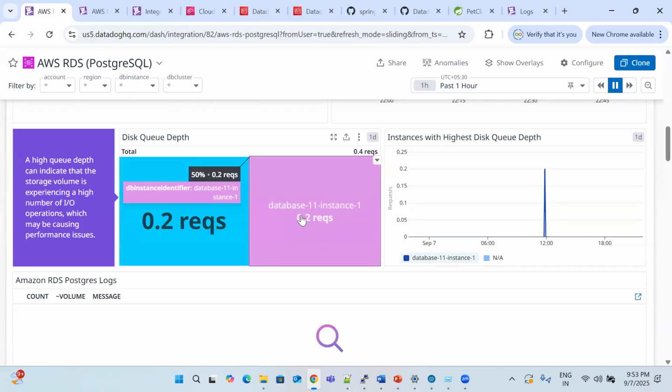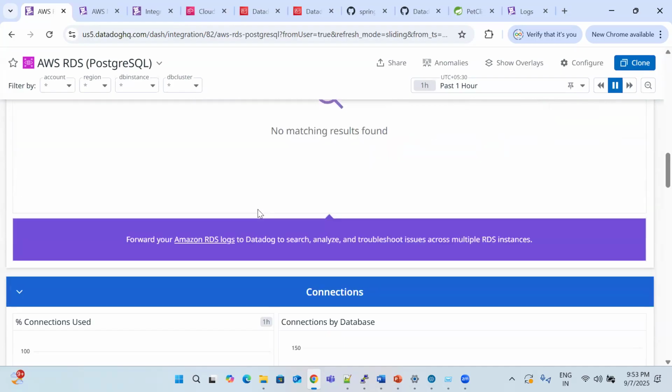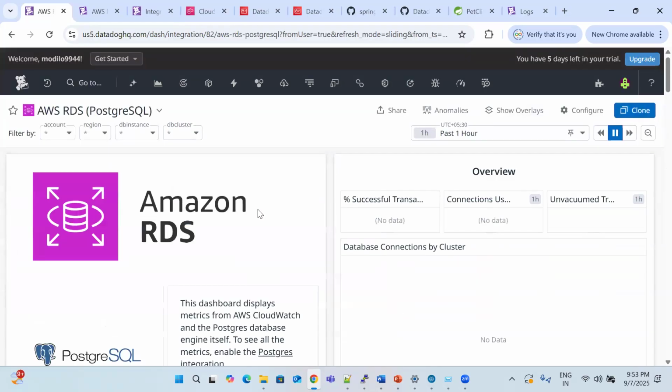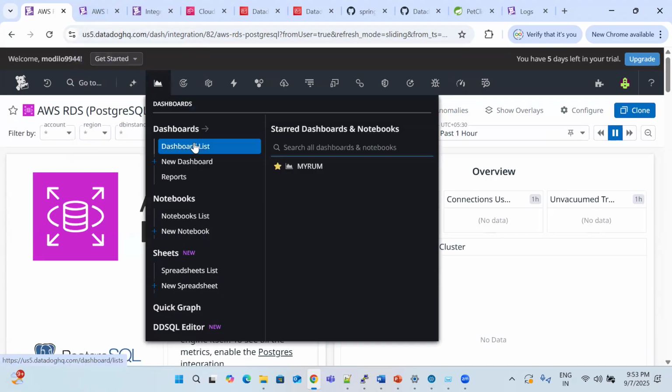And this is also database related information only. Okay, queue all these things. So after we successfully integrate the AWS account, all this data you can see. Any doubts?